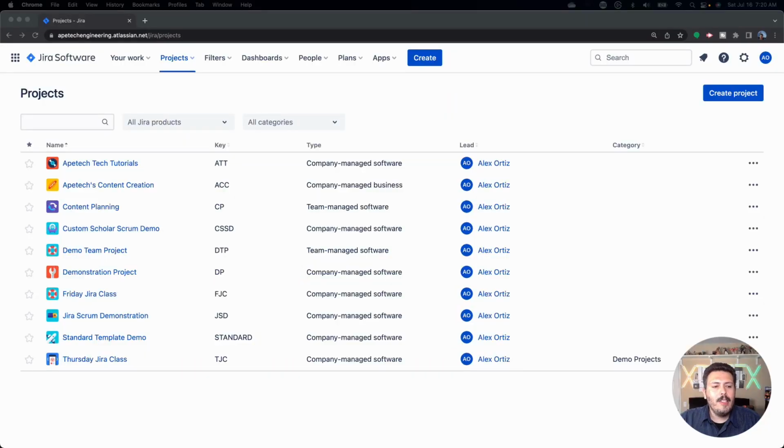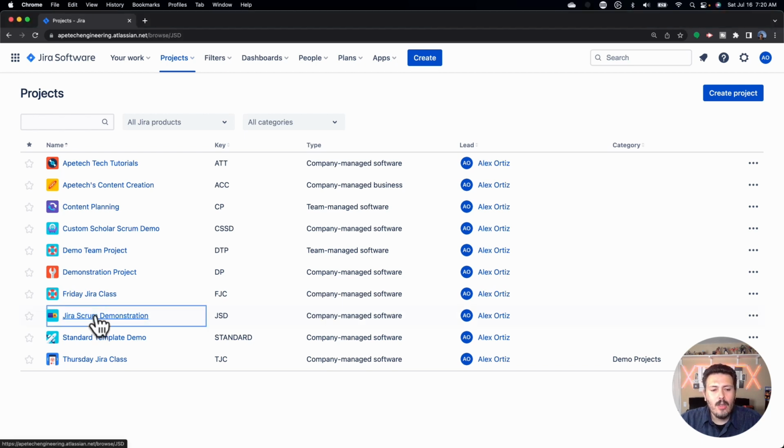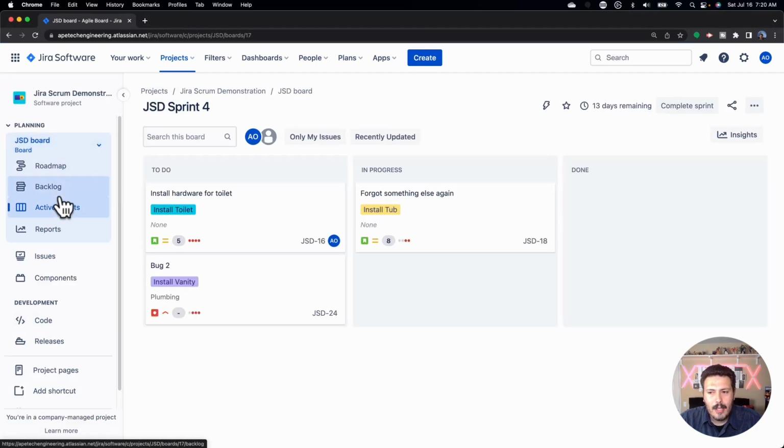Okay, so the first thing you're going to want to do is go into a company managed software project, and preferably one that actually has an active sprint. This is not going to work if you're in a Kanban board, so make sure that your board type is Scrum so that you can really get the benefit here.